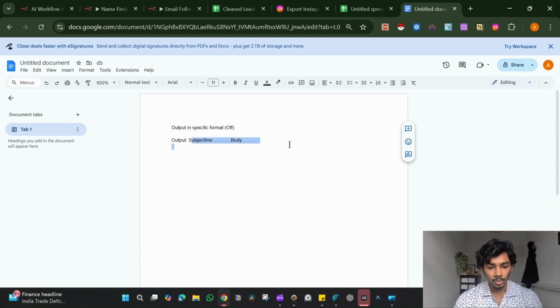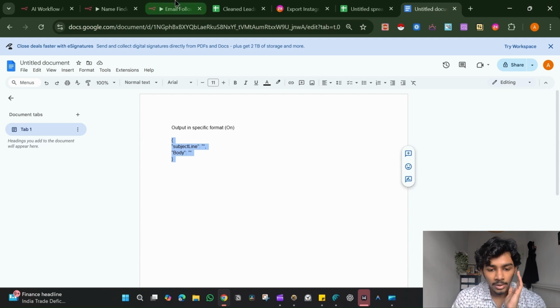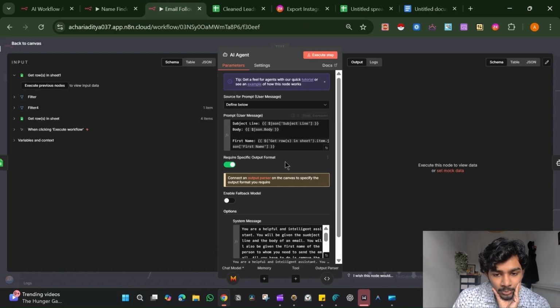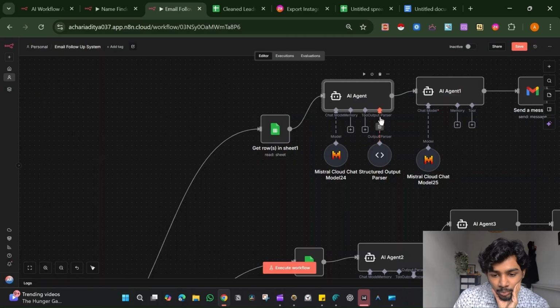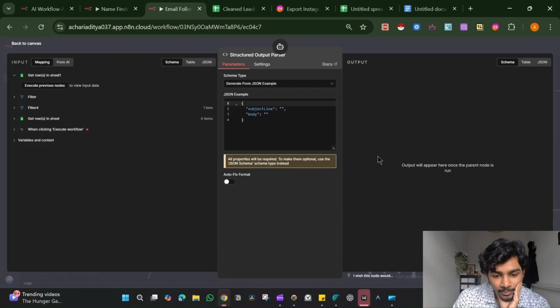You don't want that. So when you turn this on, you can train it to give the output however you want. You put an output format like this. If I just show you, when you turn that on, you'll get this option, structured output parser, and then you just generate from a JSON example, and you give it an example like the one I've given right here: subject line, body. That is it.